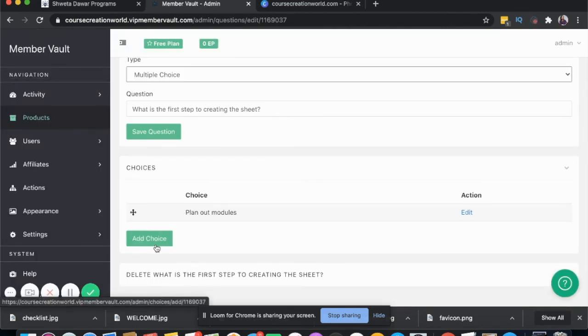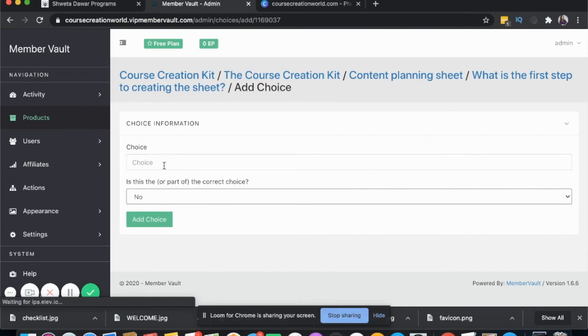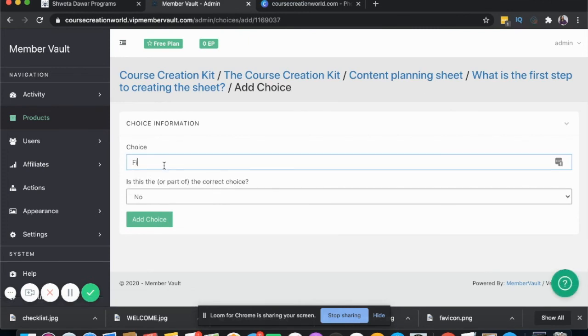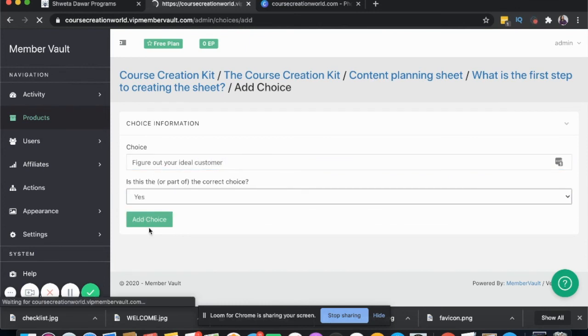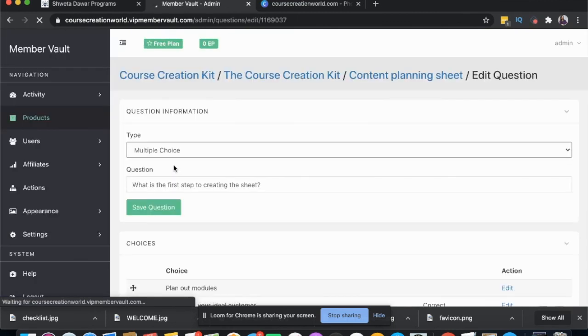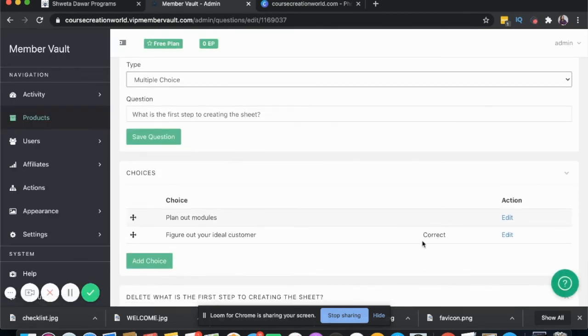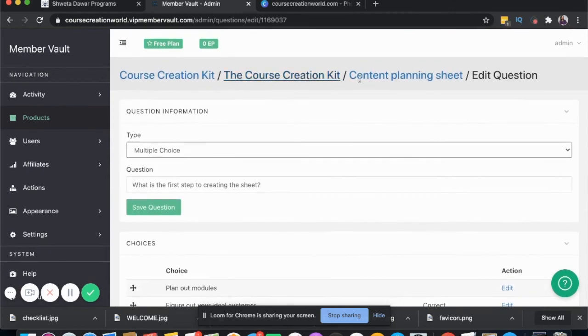The second choice could be figure out your ideal customer. Is this the correct choice? Yes. So when they choose this, the answer is correct, and if they don't choose this, the answer is wrong, right? So this is how you can create quizzes for different lessons.